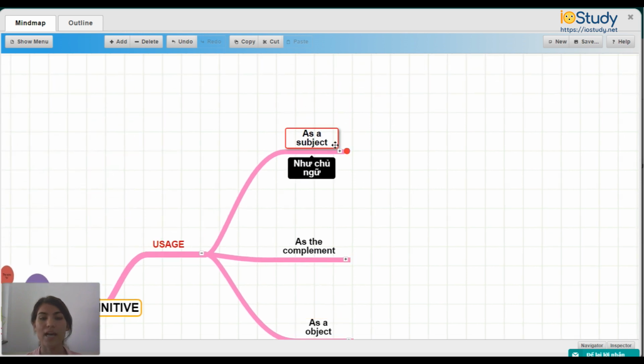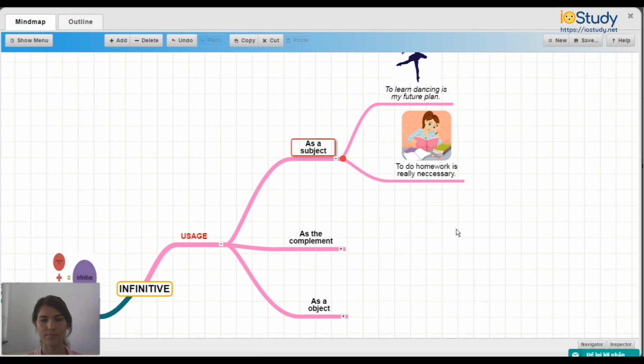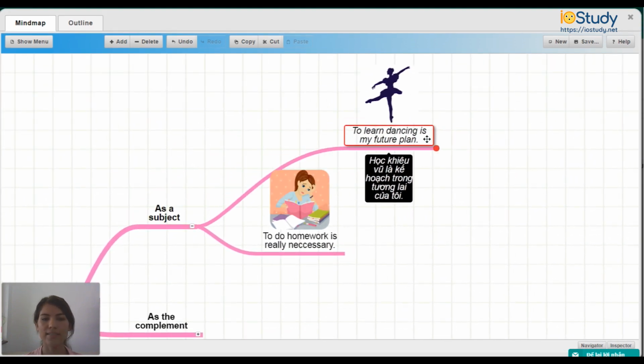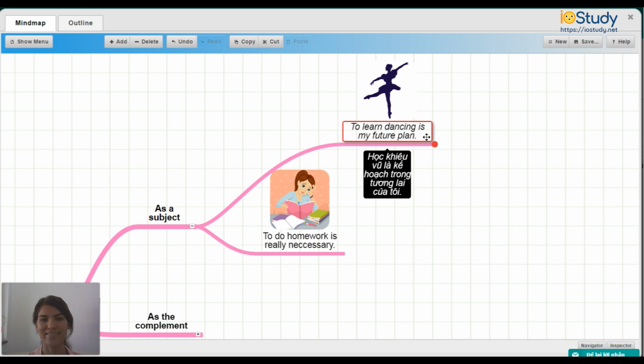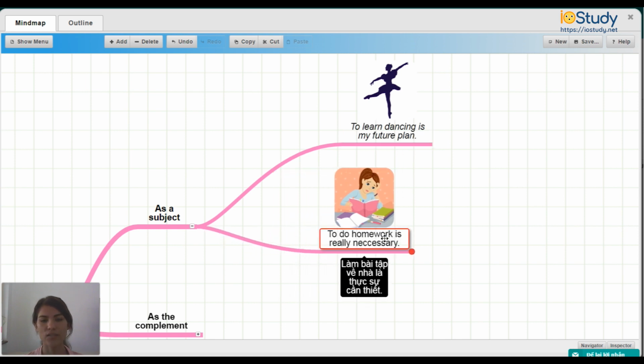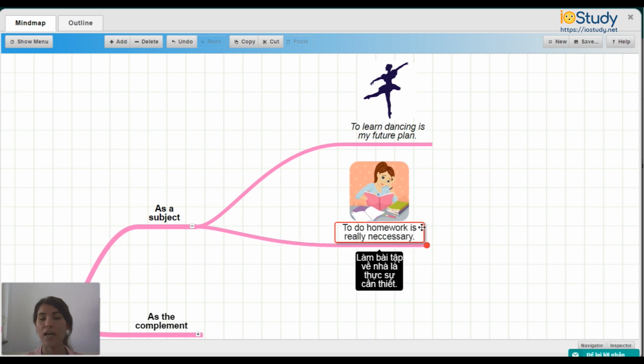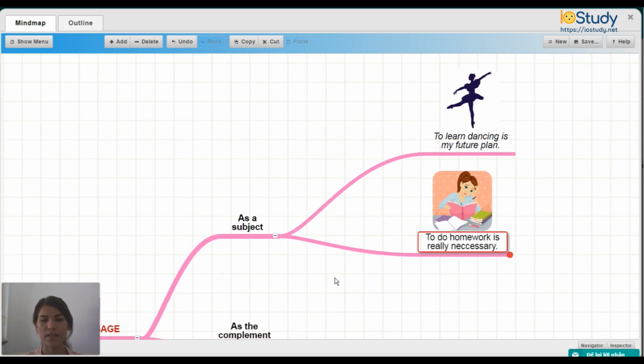So let's look at the usage as a subject. Here we have some examples. To learn dancing is my future plan. And to do homework is really necessary. So as you can see, both of these are using the infinitive as the subject.